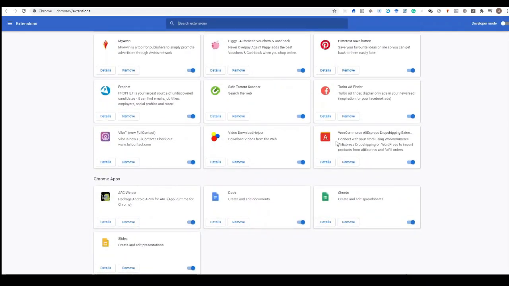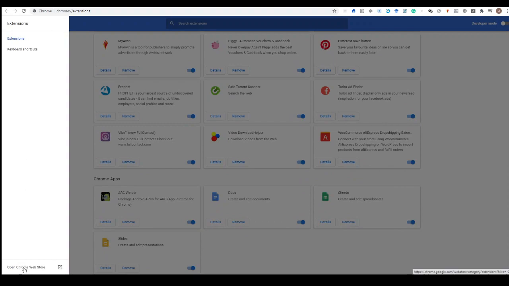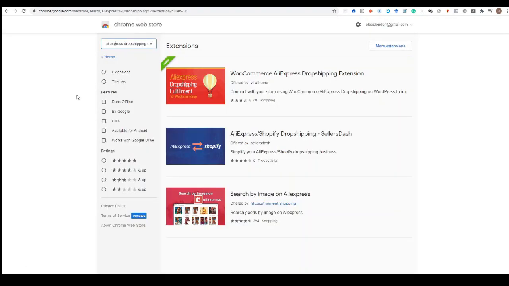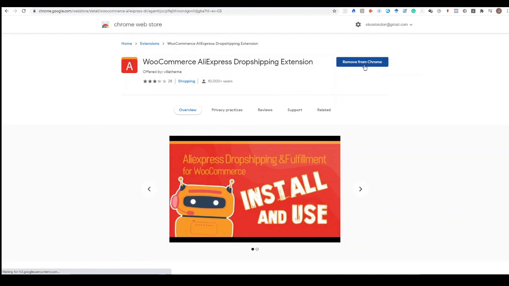Now I already have this one installed, it's called WooCommerce Aliexpress Dropshipping Extension. Now to find that, go to the 3 lines here, and then go to the bottom, open Chrome Web Store. If you type in Aliexpress Dropshipping Extension, it should be the first one that comes up, and it should be this WooCommerce Aliexpress Dropshipping Extension. So you need to click that and then add this to Chrome. I've obviously already got it installed, so it's just saying remove from Chrome.